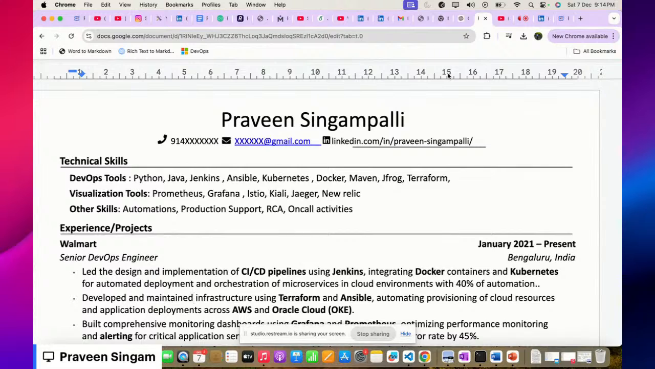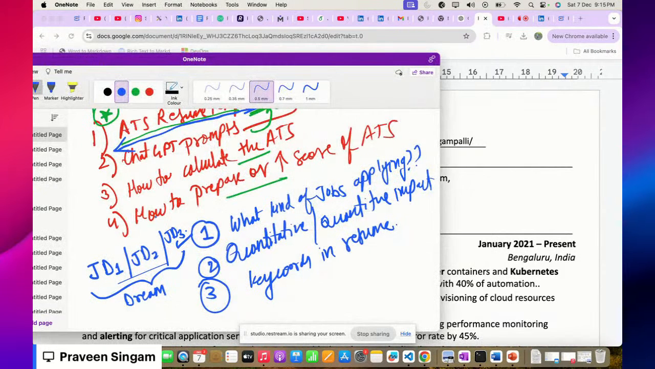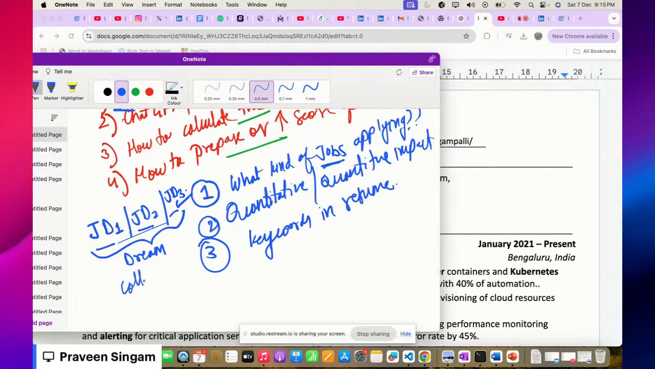Now, according to the requirement of the resume, I have told that the first and foremost thing is to collect the jobs that you are applying for. So whatever the job description 1, job description 2, job description 3 you have, you collect that. That is very much important. And from that, I will tell you what you have to do, because we will be using ChatGPT to make proper things for your resume. I will show you as we go ahead.